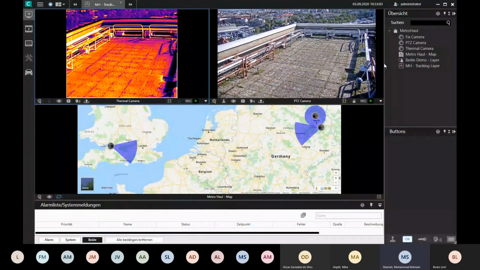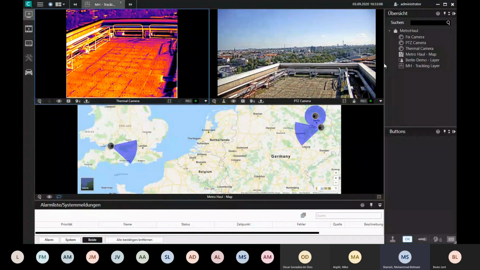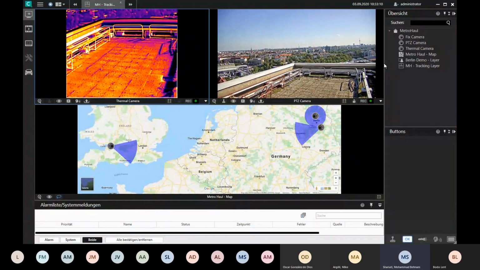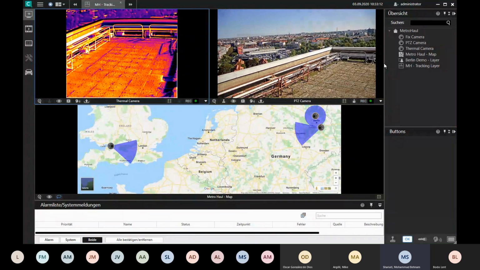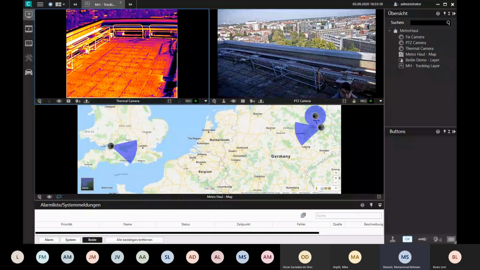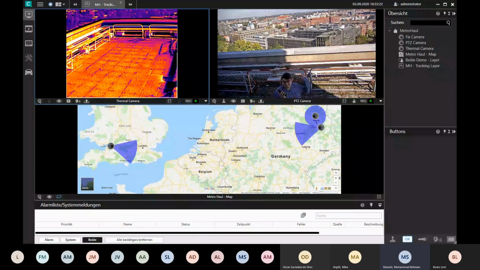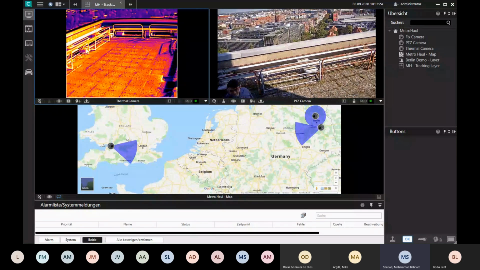Okay, so now you see, the weather today in Berlin is quite nice. It's sunny, and now I can walk around with the PTZ camera across the rooftop and see what is there. So we also have this option of remote controlling it. And Mike is there shaking hands.